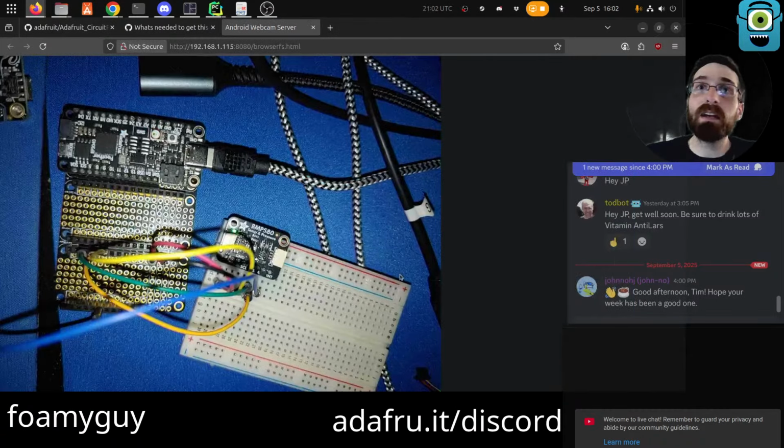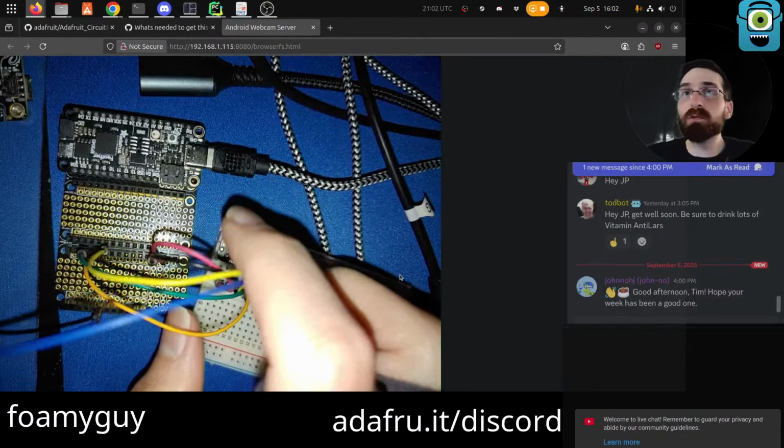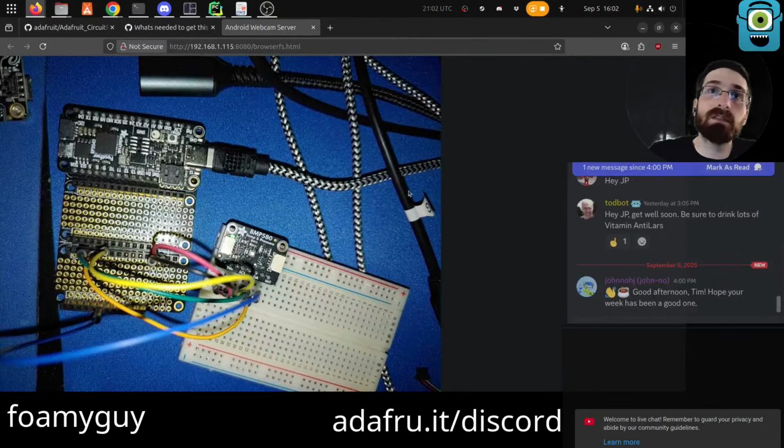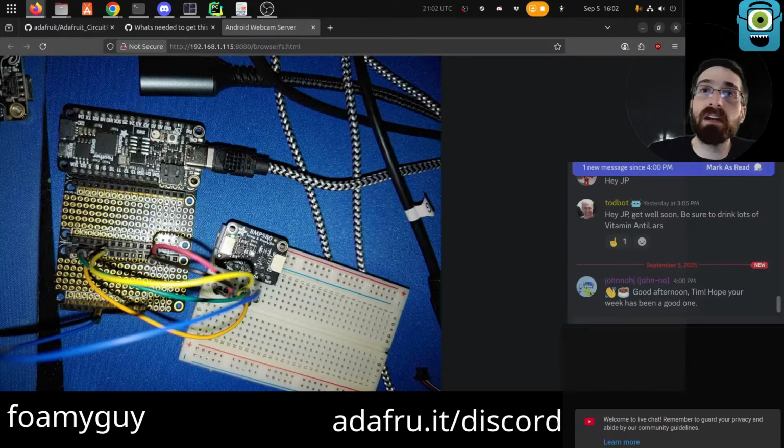Today, I am jumping into SPI register land, working on the BMP5XX. We worked on this driver last week.